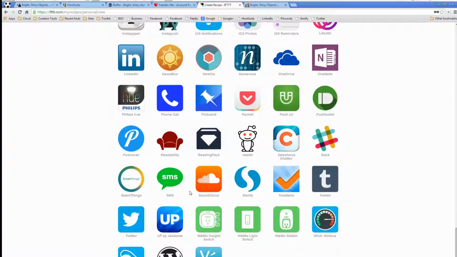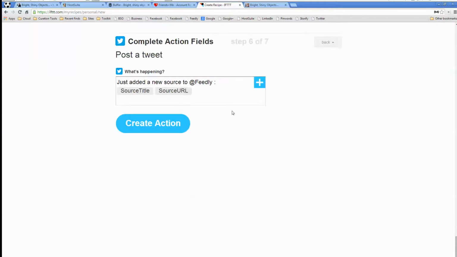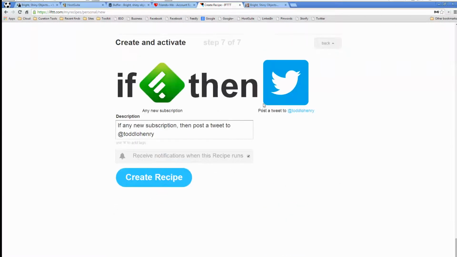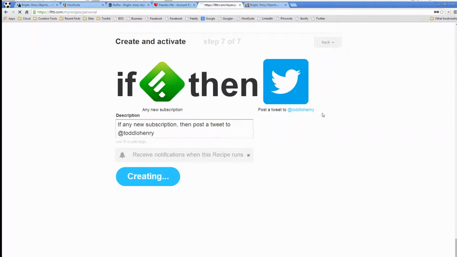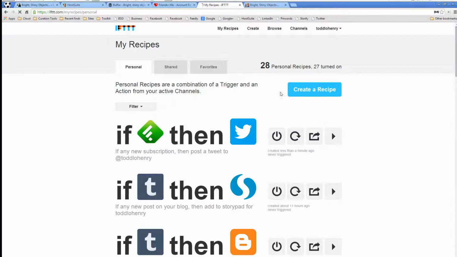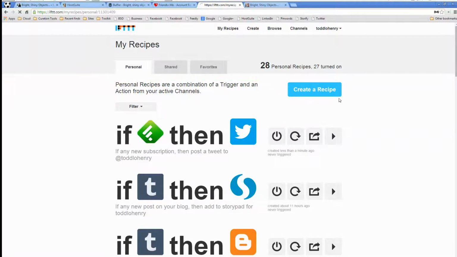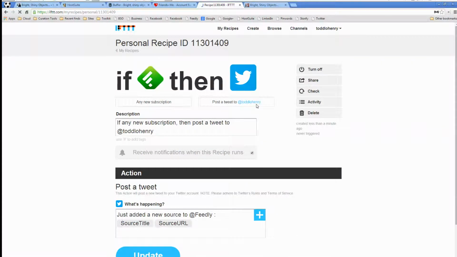send that out to Twitter and post a tweet. Okay, and so it would send out, just added a new source to @Feedly, source title and source URL. And this is a very flexible infrastructure. It's basically point and click, and it allows me to do some pretty amazing things.